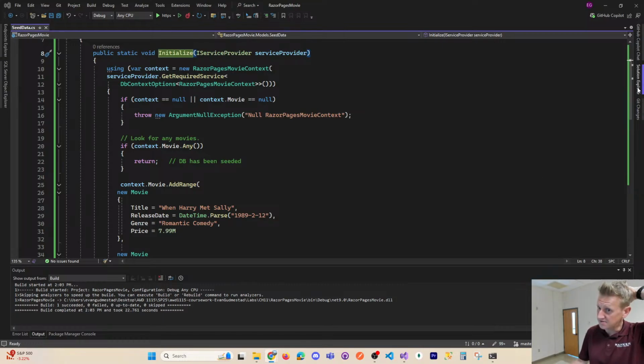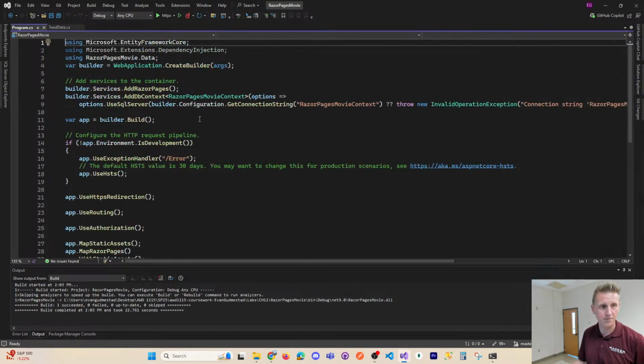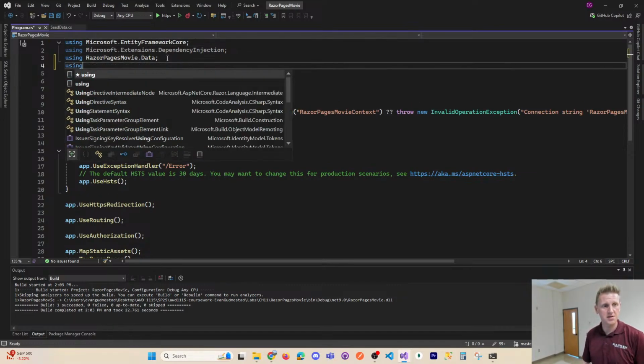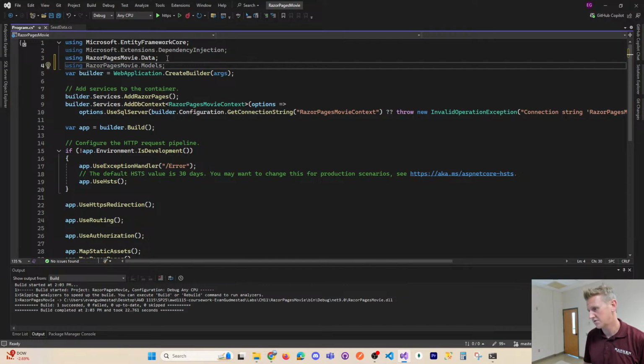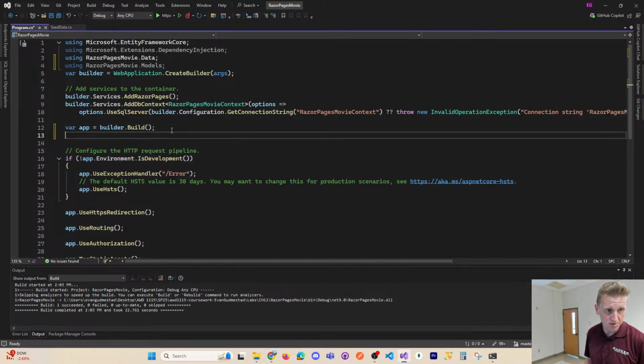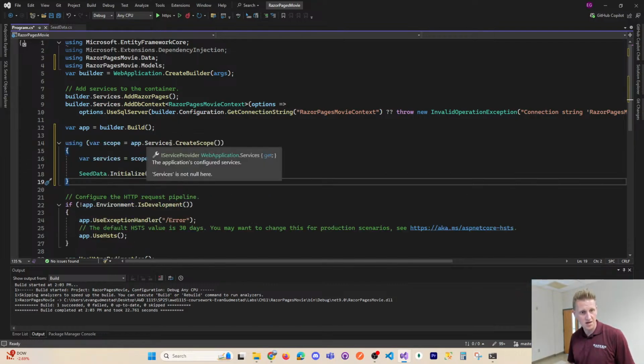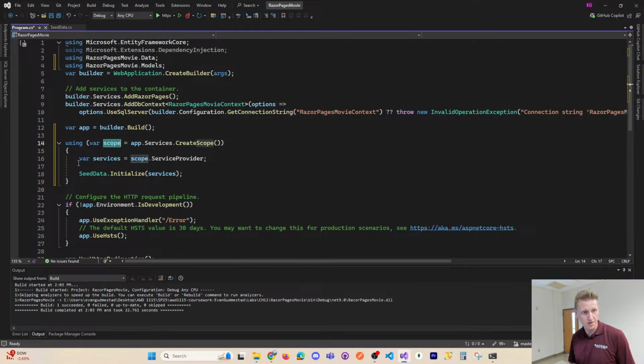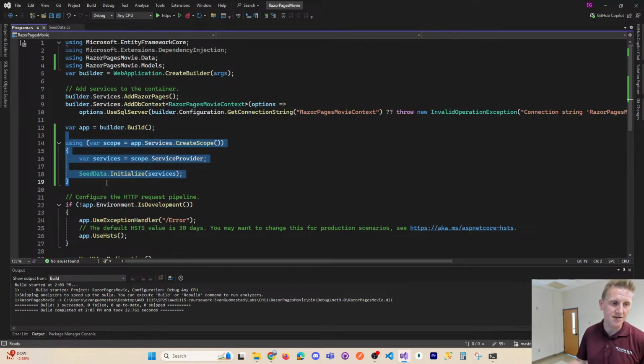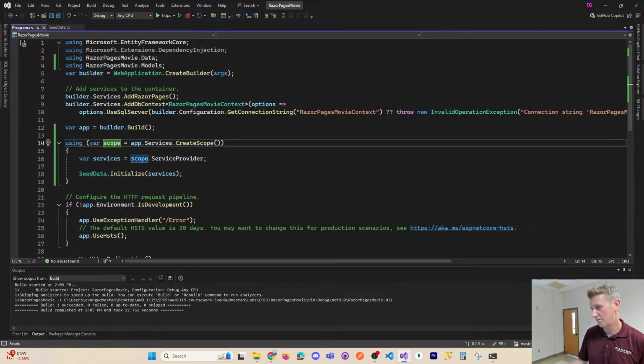Now we go into your program CS, add a using statement, adding the models, and then we make a, after builder.build, we say, hey, create this temporary scope. Here's our cData initialize these services. So this will basically get our cData put into the database when the app is running.